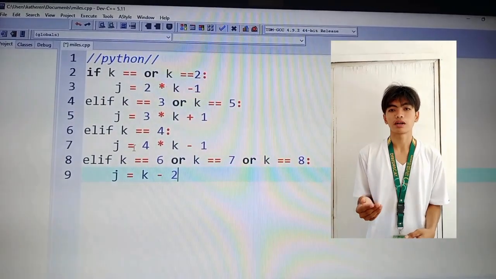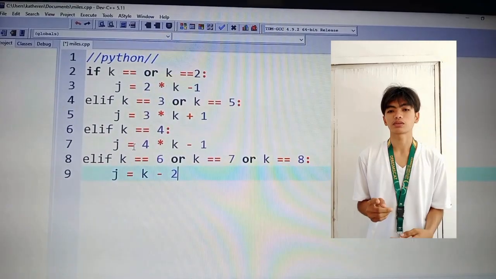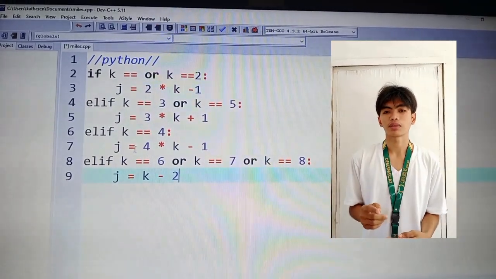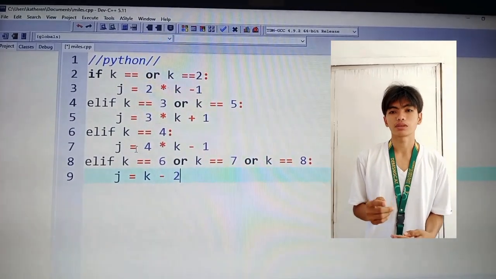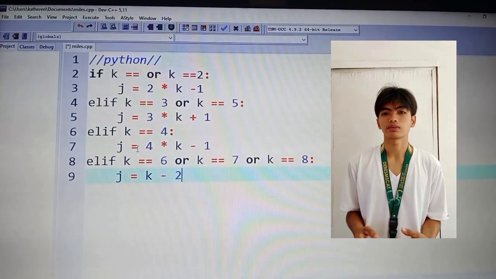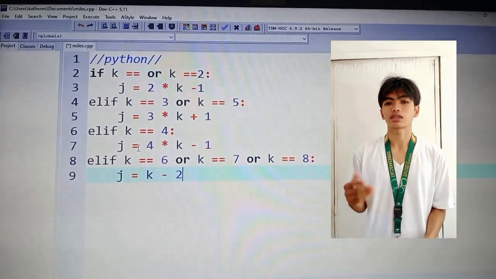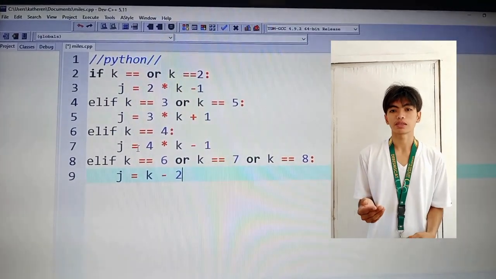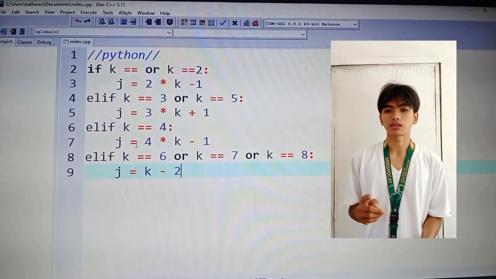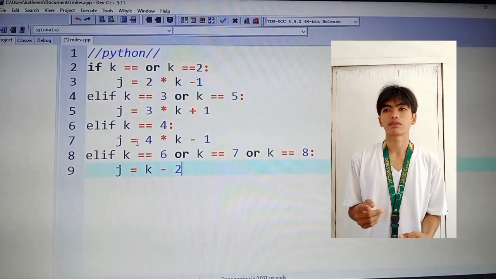Then the condition check for k equals 3 or k equals 5. If the previous condition was not met and k is 3 or 5, the code enters this block. It calculates the value of j using the expression 3 times k plus 1. For instance, if k is 3, then j becomes 10. And if k is 5, then j becomes 16.